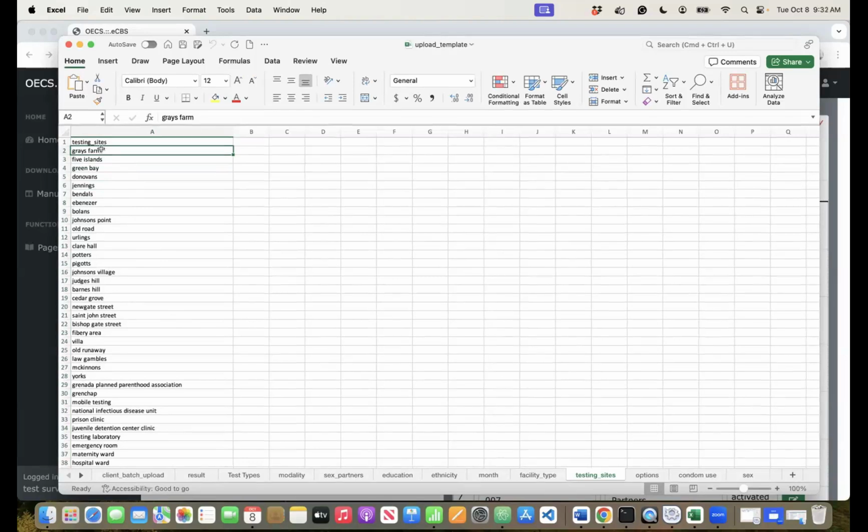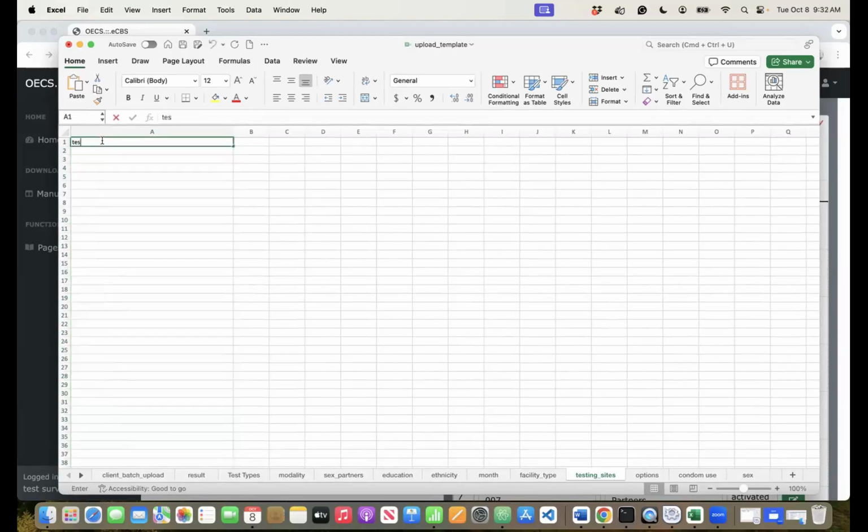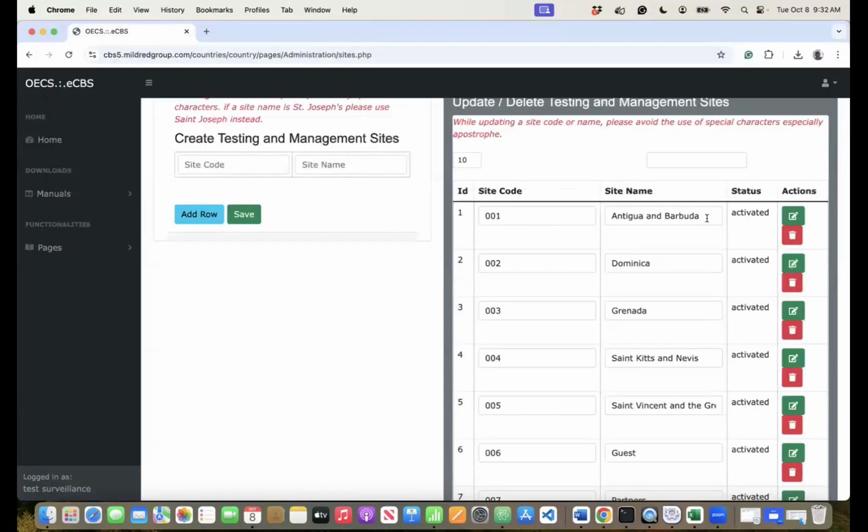So I want to delete all of this here. This one must remain the same, exactly the same capitalization and the same way. Then I want to come to my configuration.